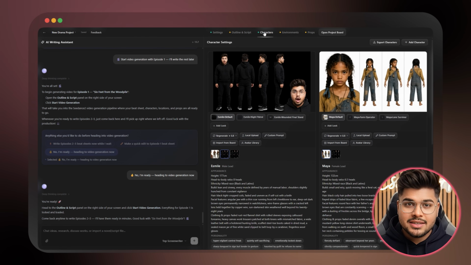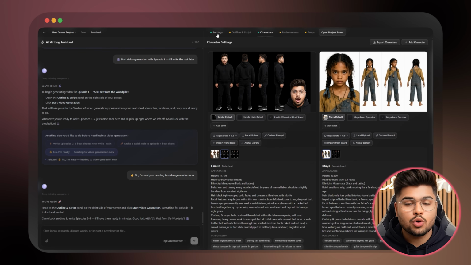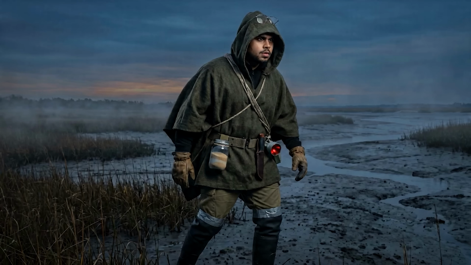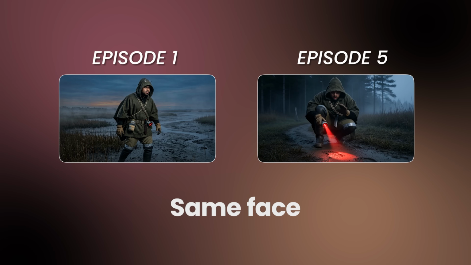The AI understood the story deeply enough to build physical objects that carry emotional weight inside it. This is the character consistency solution that the AI video world has been waiting for. Every scene you generate from this point forward pulls from these reference sheets. Your characters stay the same from episode 1 to episode 5. Same face, same outfit, same proportions. Scene after scene.